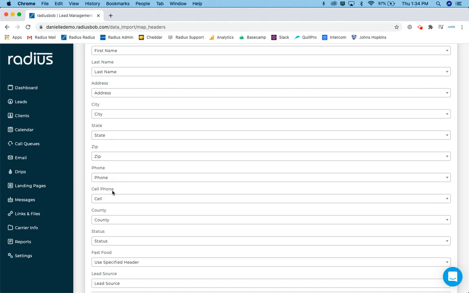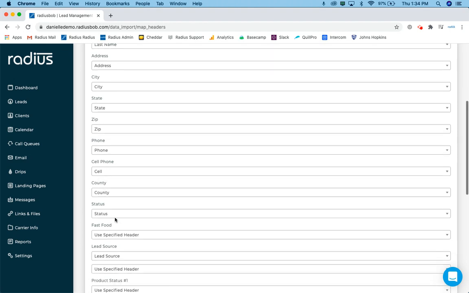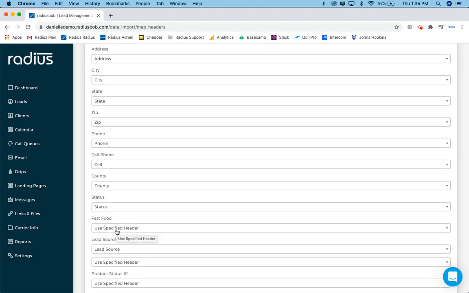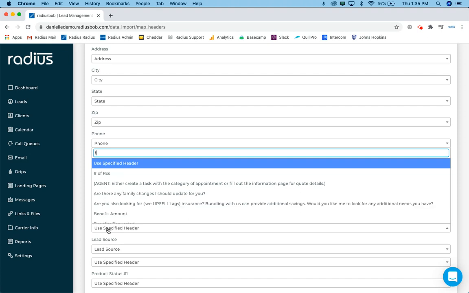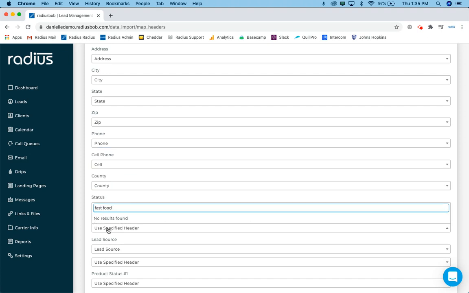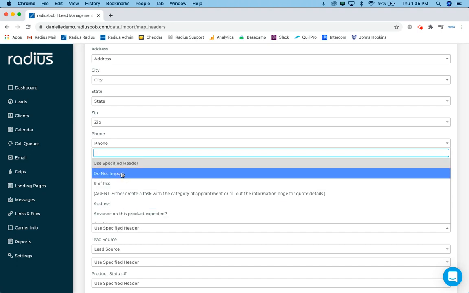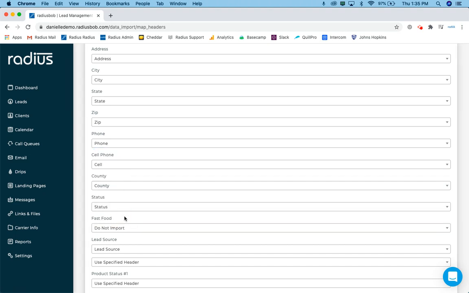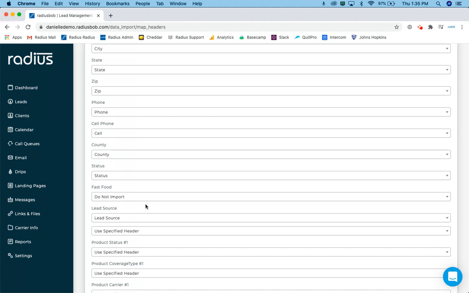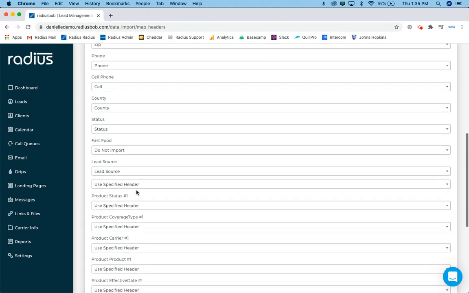I've manually mapped those, right? There's my county. There's my status. Oh, fast food. Well, if I leave it use specified header and I don't have fast food in there, it's not going to map it automatically. So let's search for fast food. No results, right? So what do we want to do? Well, at this point in time, since I didn't add that into my system already, I'm just going to choose the do not import, okay? So because I'm choosing do not import, it's not going to import that custom field so far. Lead source it found automatically, excellent.